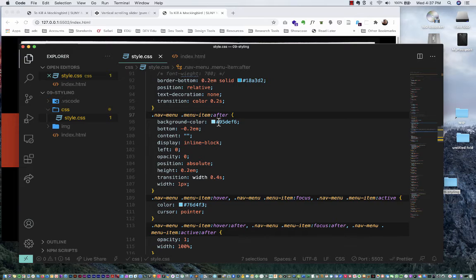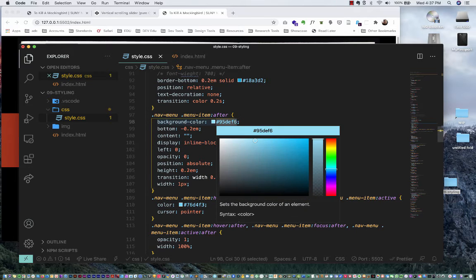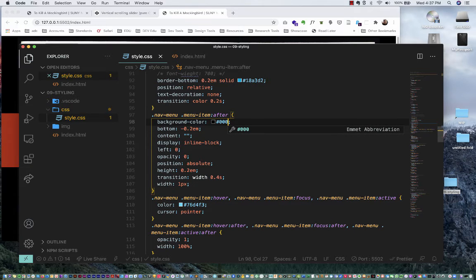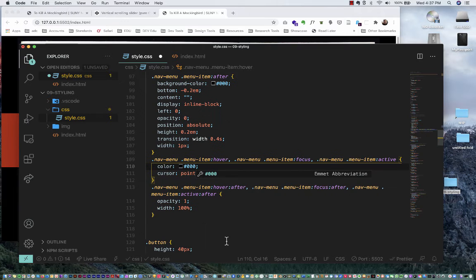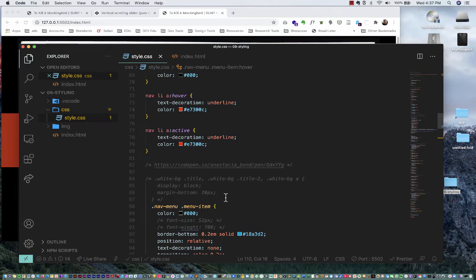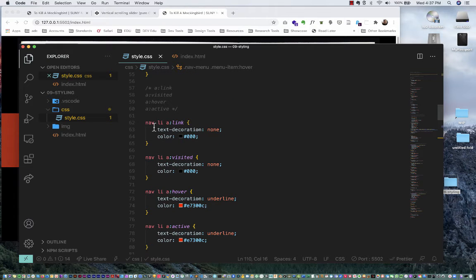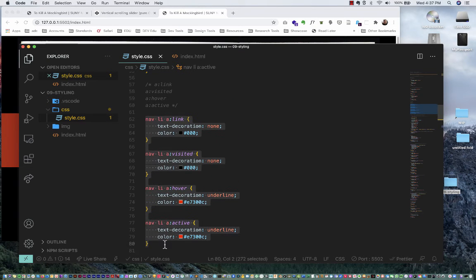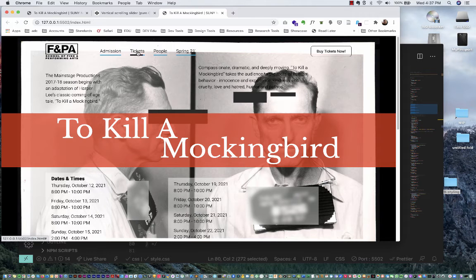Same thing, I don't want the blue, and I don't want the blue. Is there anything else? I think it's okay. These things are not being used, so I'm just going to comment them out. That's what I'm looking for. I think that looks all right.